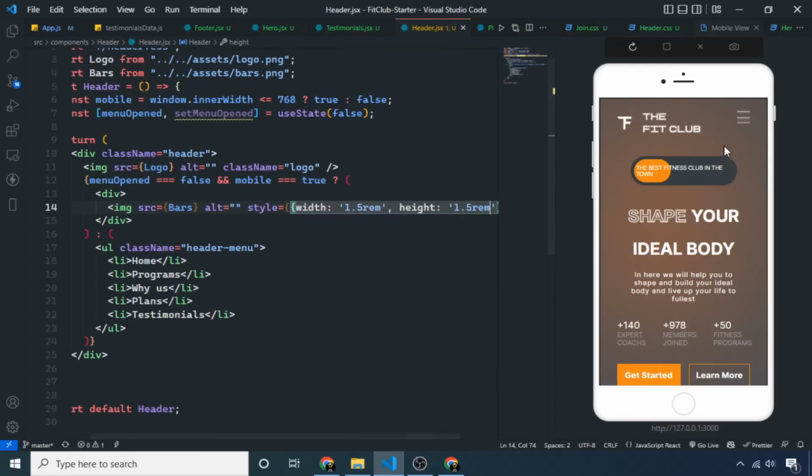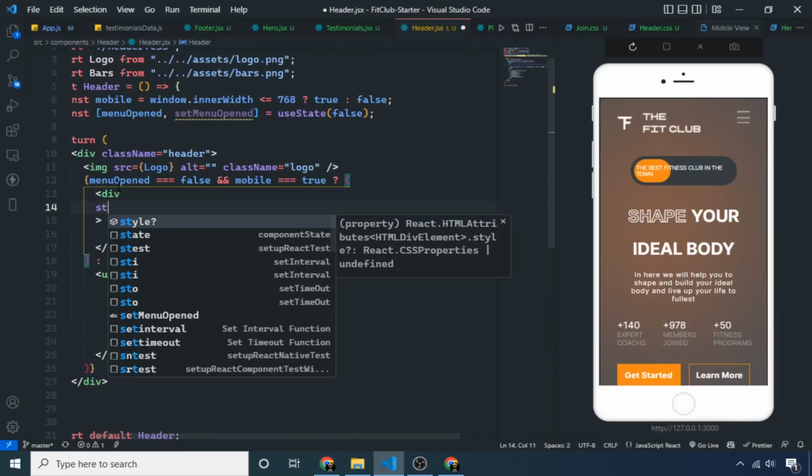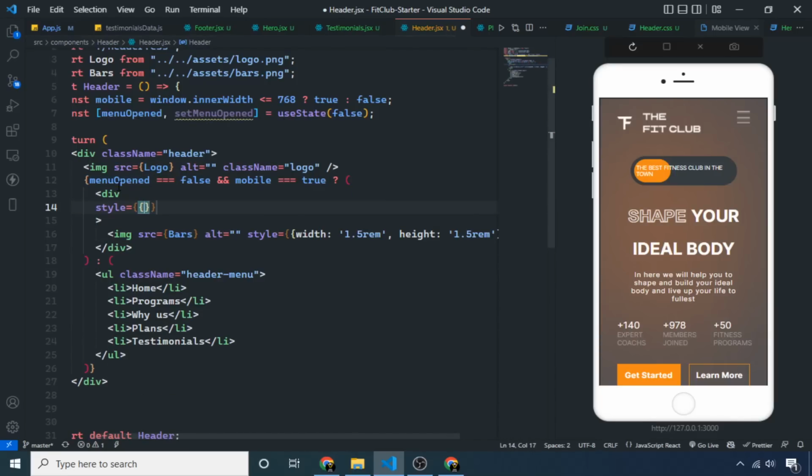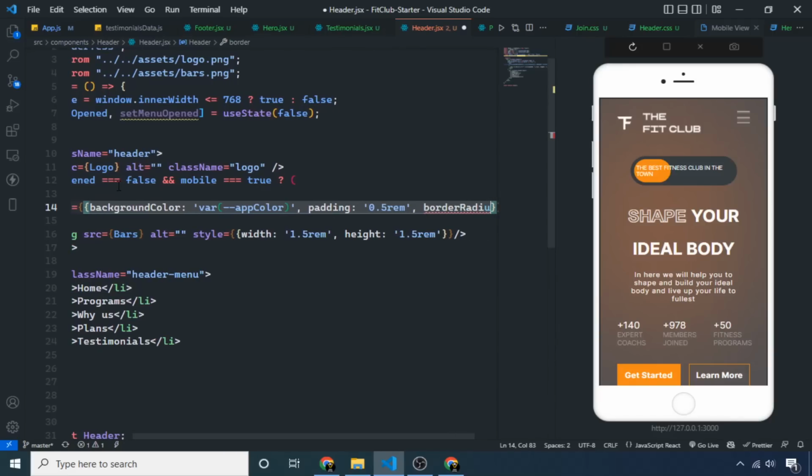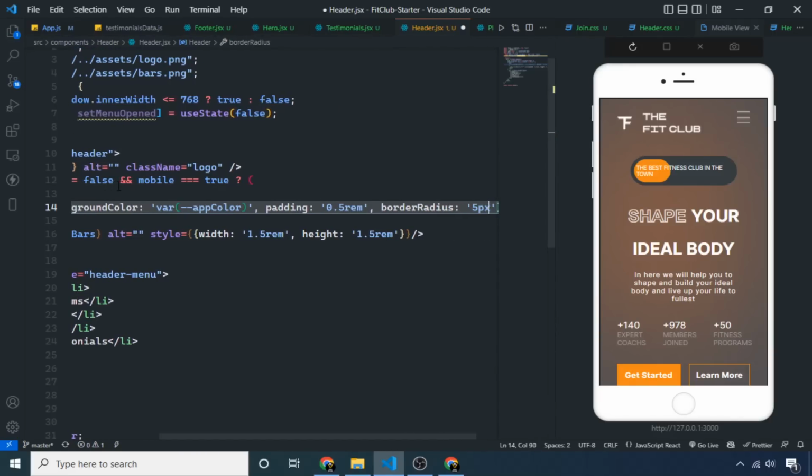Let's save it, and here now it has a proper styling, and I will also give it a background color. So for this div I am making a styling, and the background color will be our variable, which is the app color like this. And then I will have some padding for this, padding equal to 0.5 rem with the border radius of 5 pixels only.